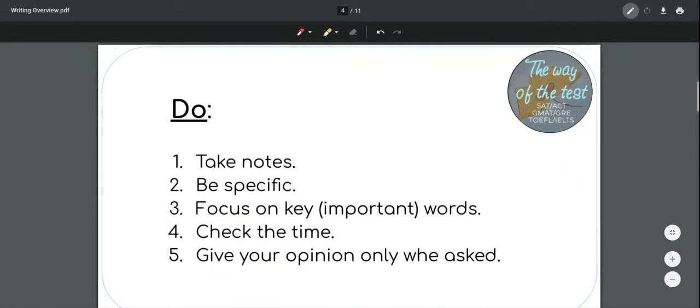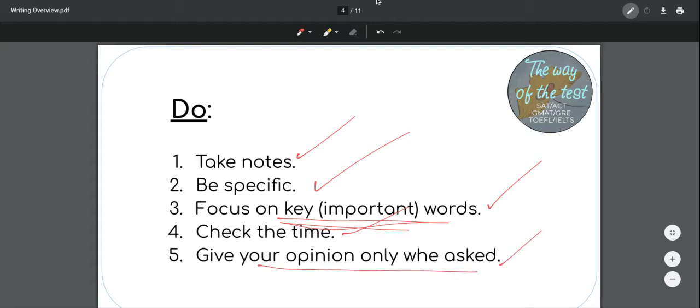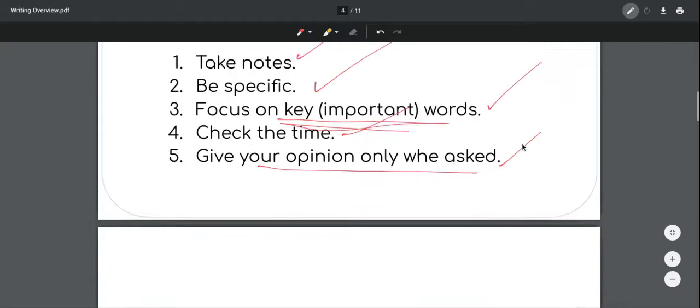Okay, things you want to do: you want to take notes, you want to be specific, you want to focus on keywords. So remember, keywords are the most important words. You're going to check the time. There will be a timer there, and be sure to follow the time. Again, we're going to talk about this in the following video. And you're going to give your opinion only when asked. So remember, if they ask for your opinion, give your opinion. If they don't ask for your opinion, do not give your opinion.